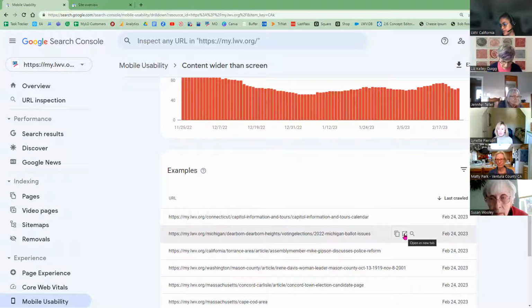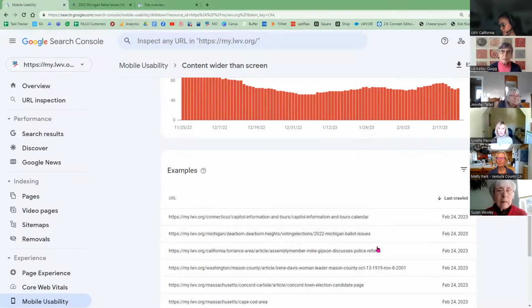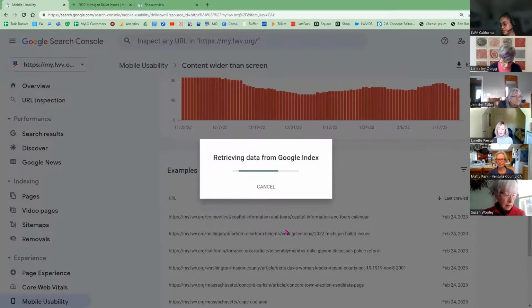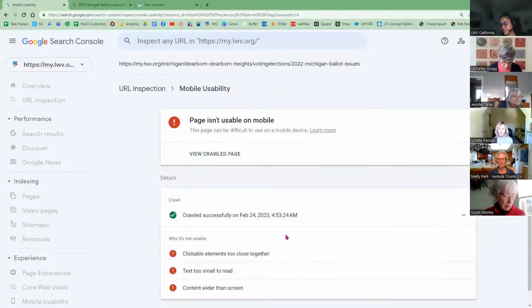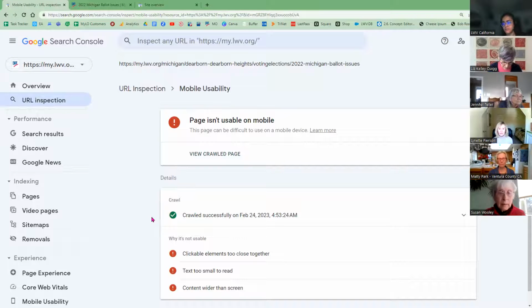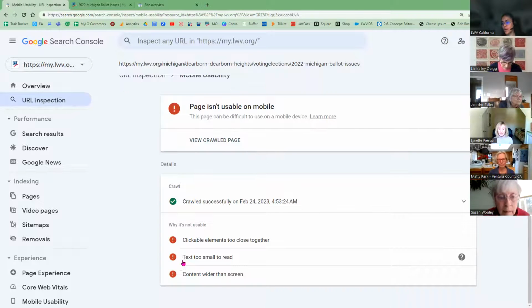Inspecting the URL is essentially, because I do believe it means that you're telling Google to check if it has been fixed. And so it's telling us that it is not usable and telling us the reasons why. So let's take a look. Typically, when content is wider than the screen, that is going to affect the text size. So let's see.